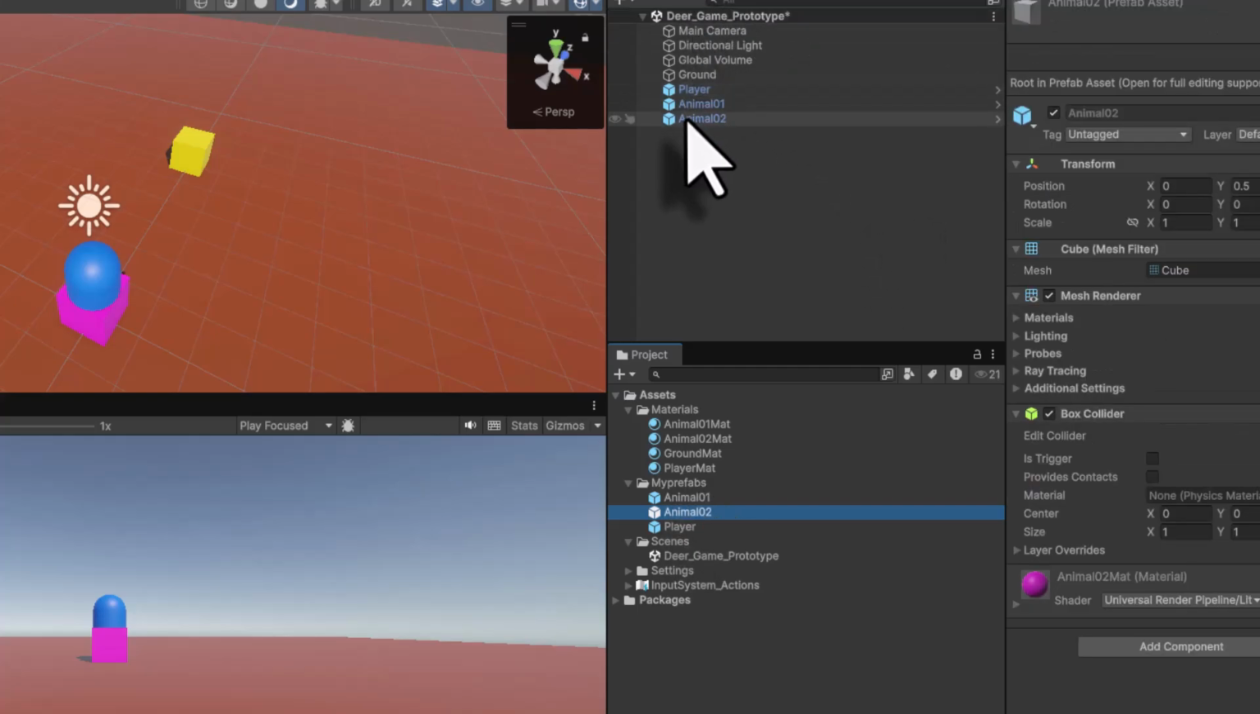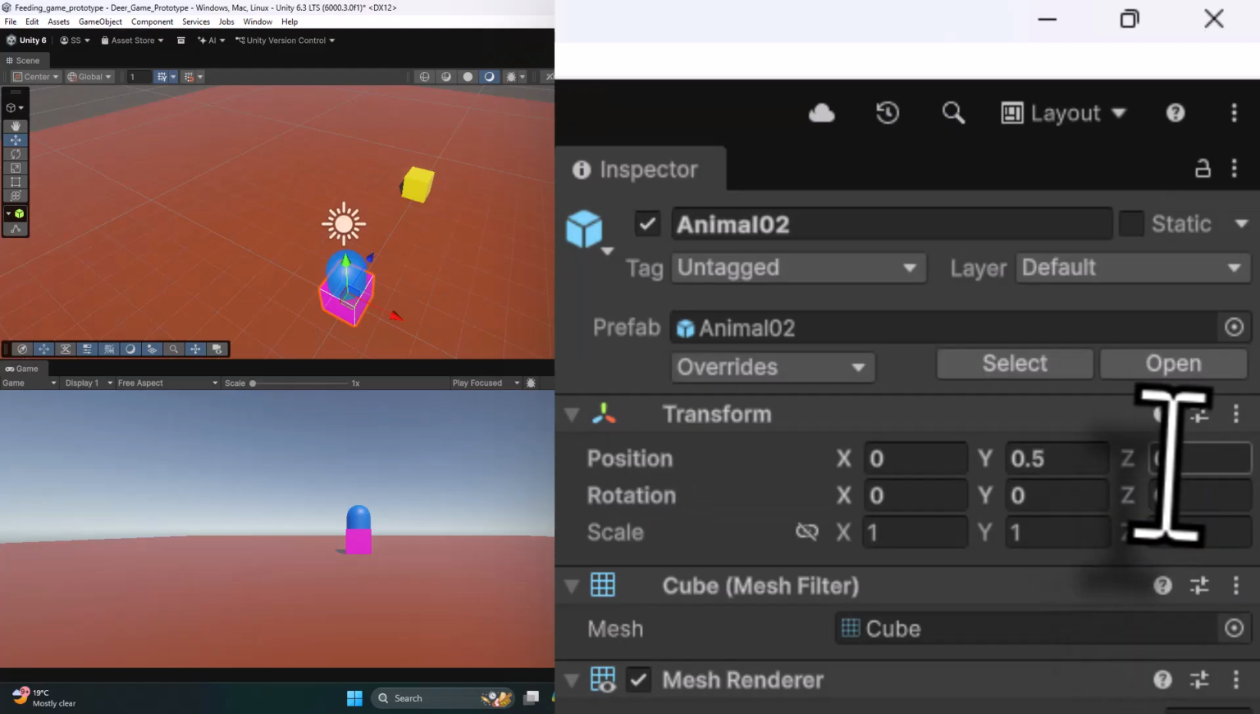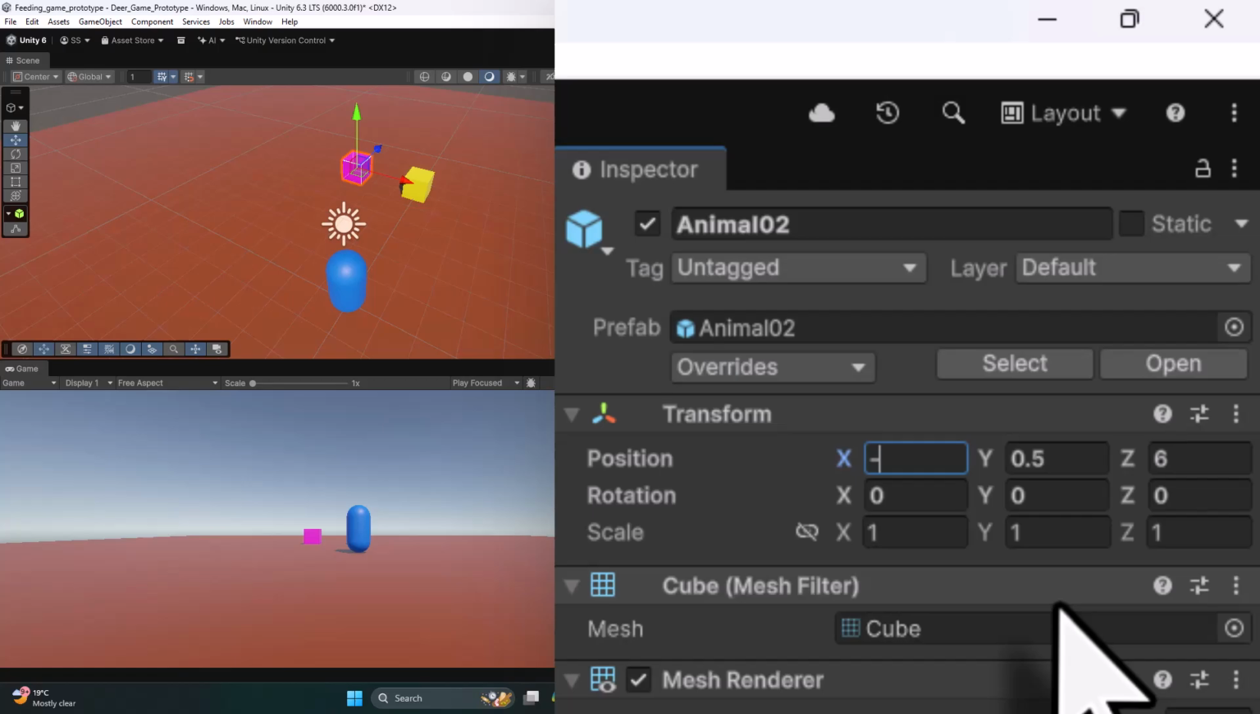Coming back to hierarchy, I select this animal. I will move it along the Z axis by 6 units, and along the X axis I will move it to the side and place it around -5 units.